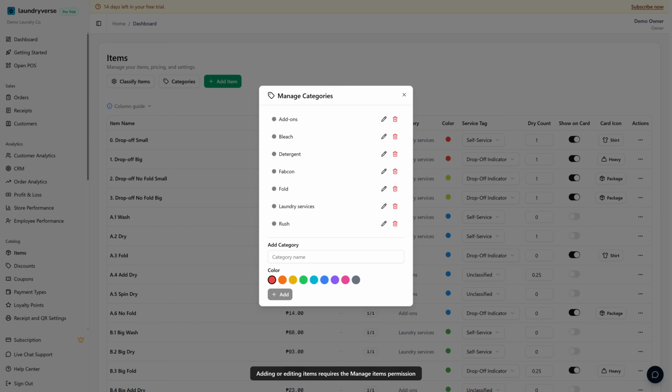Heads up! Adding, editing, or deleting items requires the Manage Items permission. Owners have it by default. Assign it to other roles in Roles and Permissions.